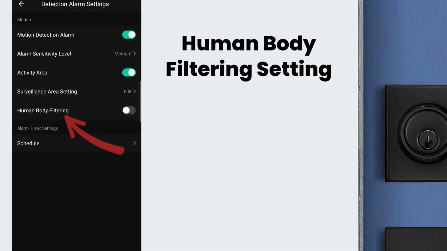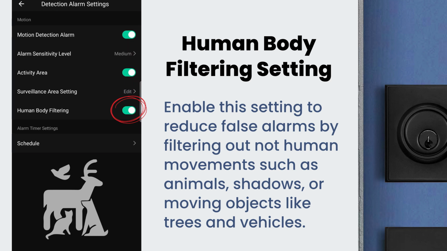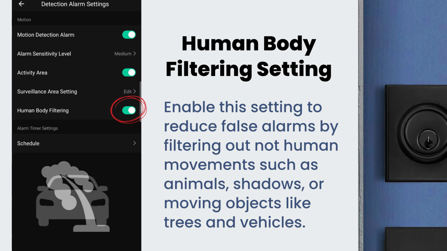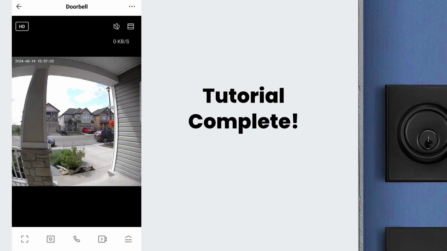Below the surveillance area is the human body filtering setting. Enable this if you want to reduce false alarms by filtering out non-human movements such as animals, shadows, or moving objects like trees and vehicles. This concludes the motion detection settings tutorial for the OSI Wi-Fi Video Doorbell AC wired.